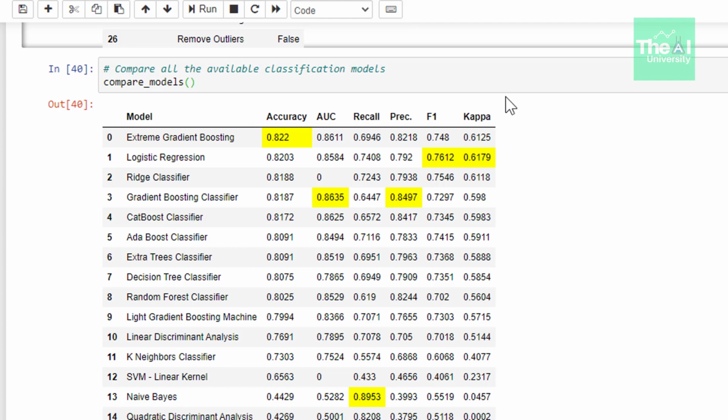Logistic regression is giving us the highest F1 score and Kappa value. Gradient boosting classifier is giving us the highest values for AUC or area under curve and precision. And naive Bayes is giving us the highest value for recall. So you can pick your model based on the metric you rely on most. There might be a data scientist who evaluates and finalizes the model based on precision, recall and F1 score. Others might just pick the model on the basis of highest accuracy. So that again depends on your requirement and the analysis you have done.